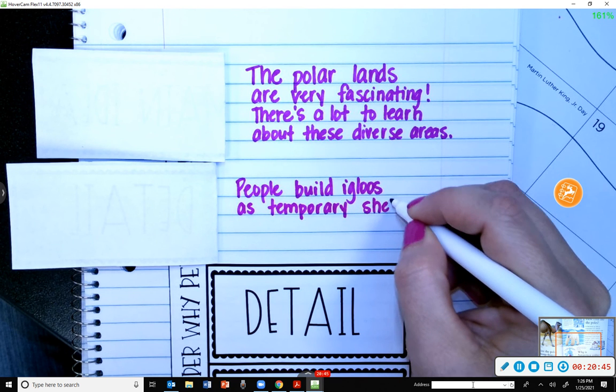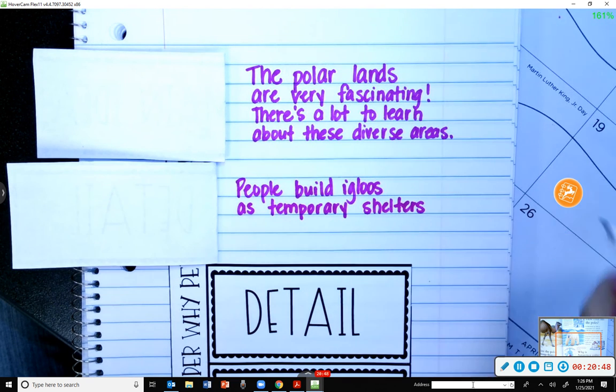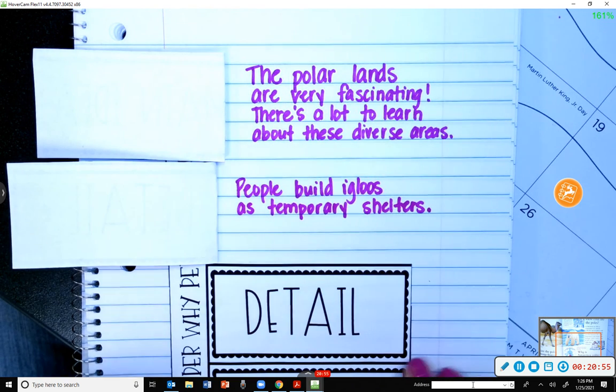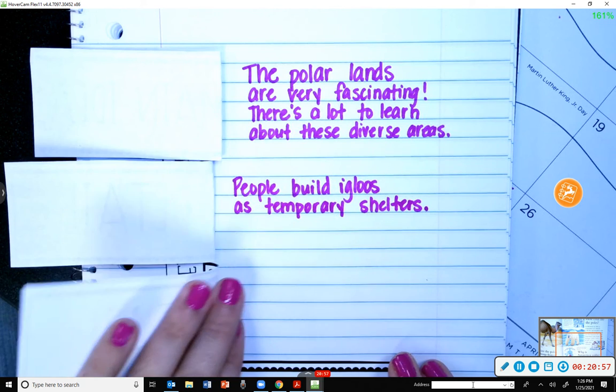And I'm going kind of fast, but we can go back and finish this, or those of you at home can pause to give yourself more time to write. Okay? Another detail.